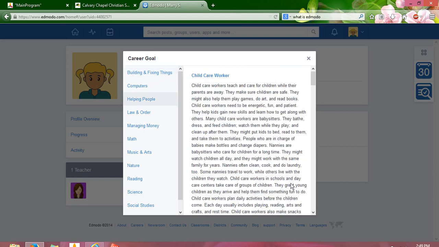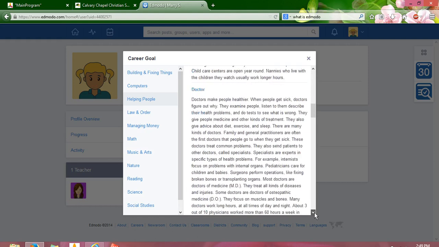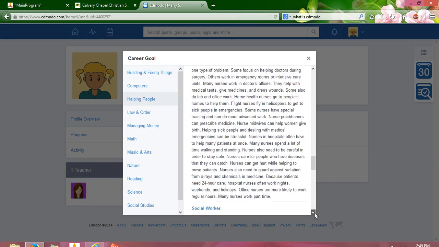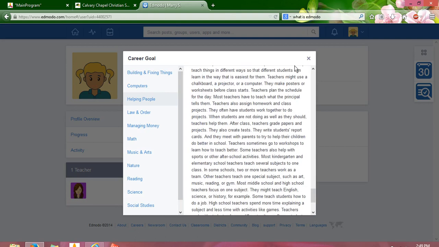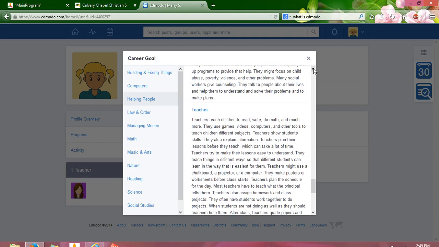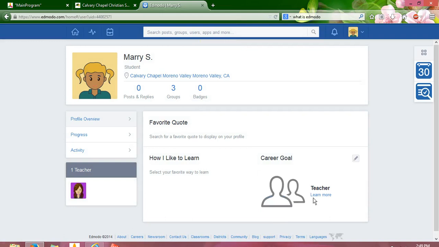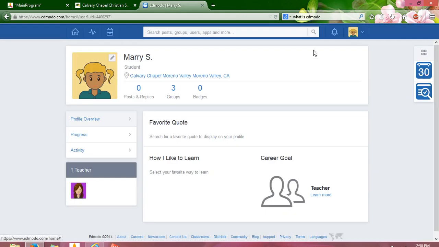These are all different types of jobs that involve helping people: child care worker, doctor, firefighter, nurse, social worker. So all these different types. And then once you pick one, I'll pick teacher since it's me, you just check that one, okay? And then the learn more is just that summary of what is exactly entailed when you pick that job. So go through those and pick something that interests you, because I'd like to see what you're interested in.